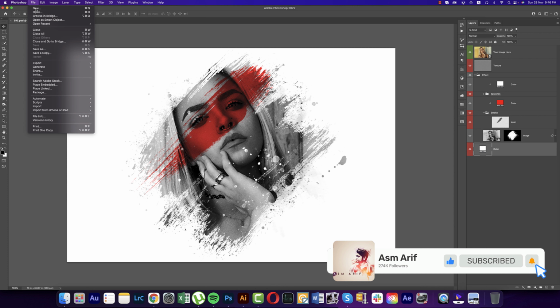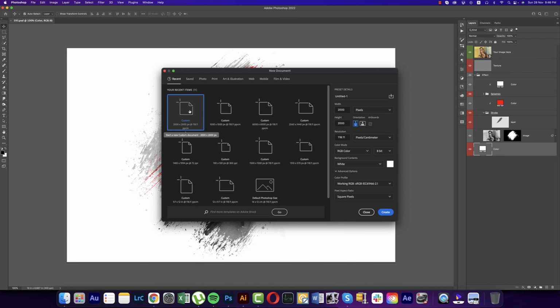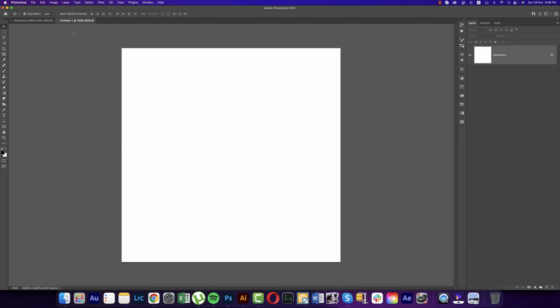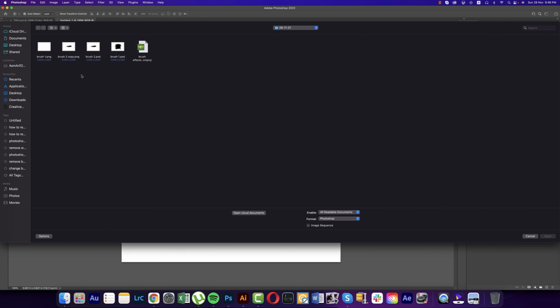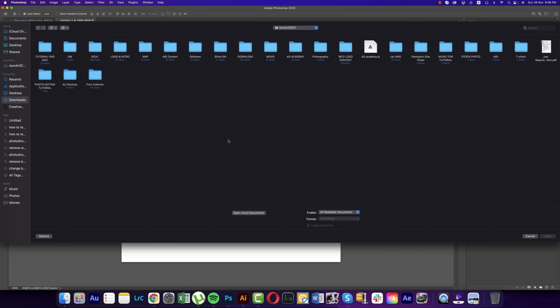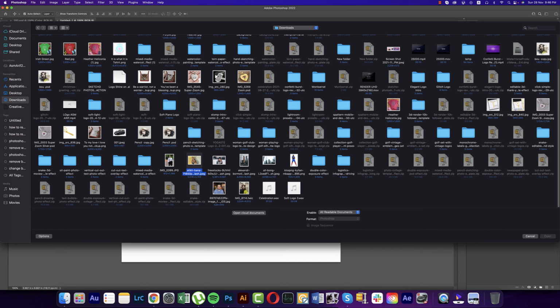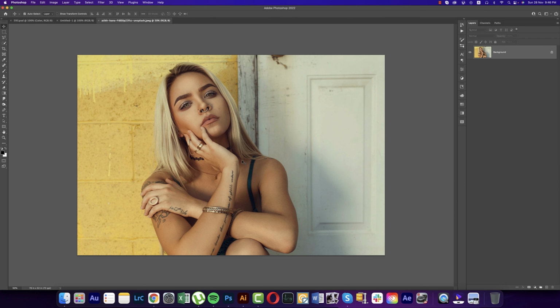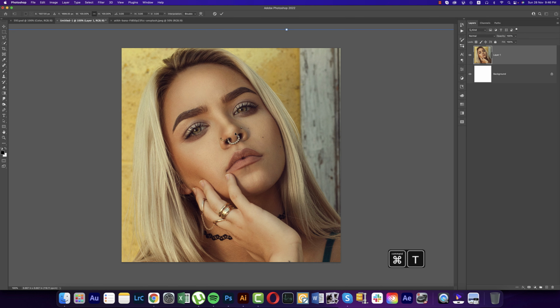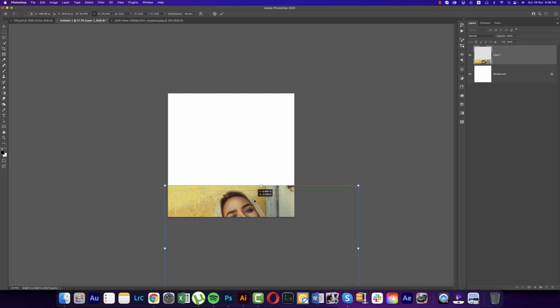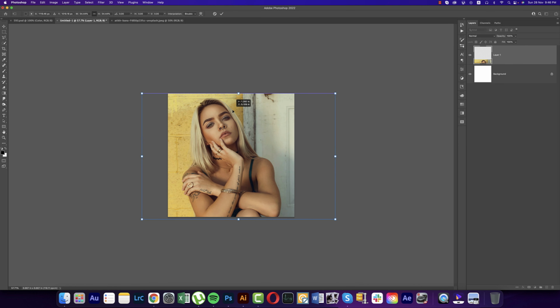Going to File at first, taking New, taking an artboard of 2000 pixels by 2000 pixels, and after that going to File and Open. From here, here is a PNG or PSD, whatever it is. I'll import the PNG, but before that, I will import a photo from here. Yeah, this is the photo. So I'll use this photo over here. Press Ctrl or Command T, make it smaller, and fit it with the artboard.